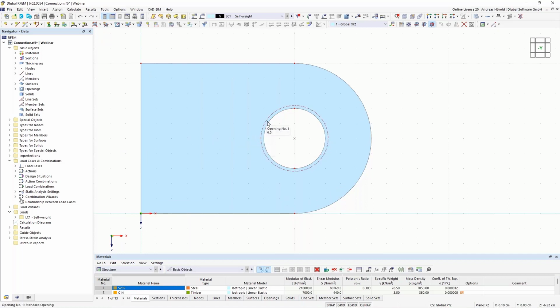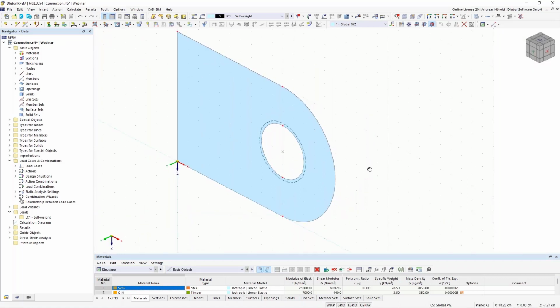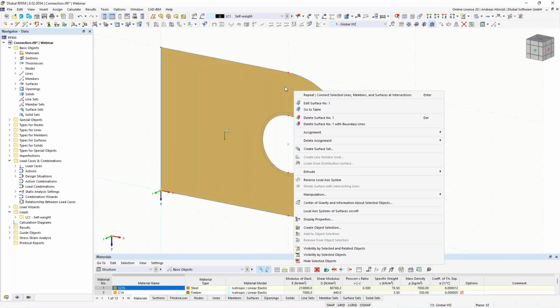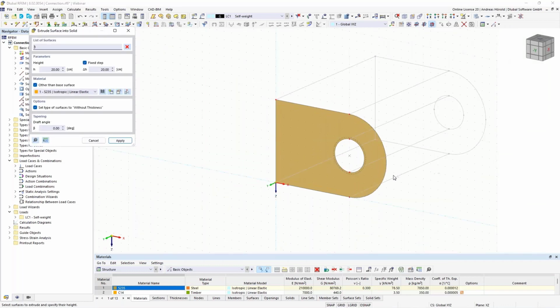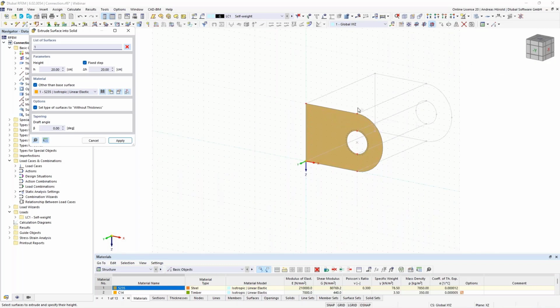Force in X direction. That's the reason why I did that. Okay, now I create a solid, right click on the surface, and then extrude surface into solid. It depends on the surface coordinate system, in which direction is minus and in which direction is plus. In that case, in plus direction, it goes to that side. I extrude it to the other side. That's why I select here or enter here -7.